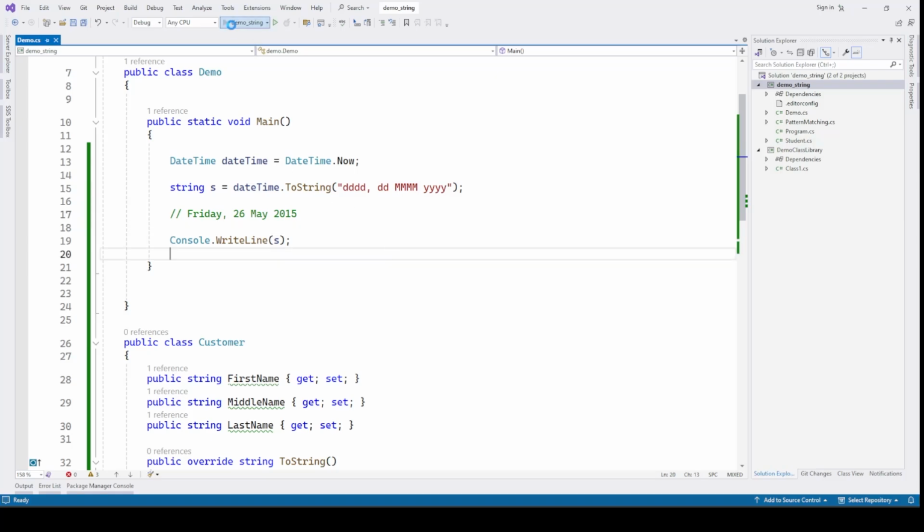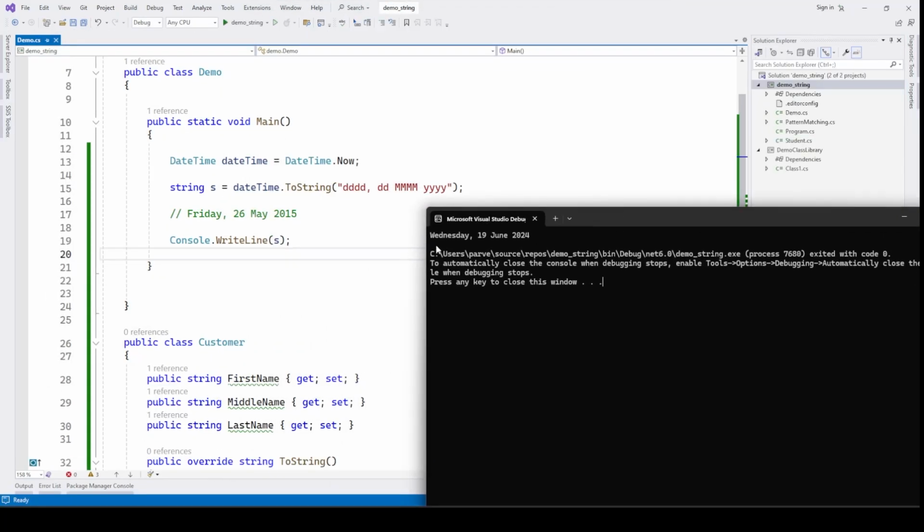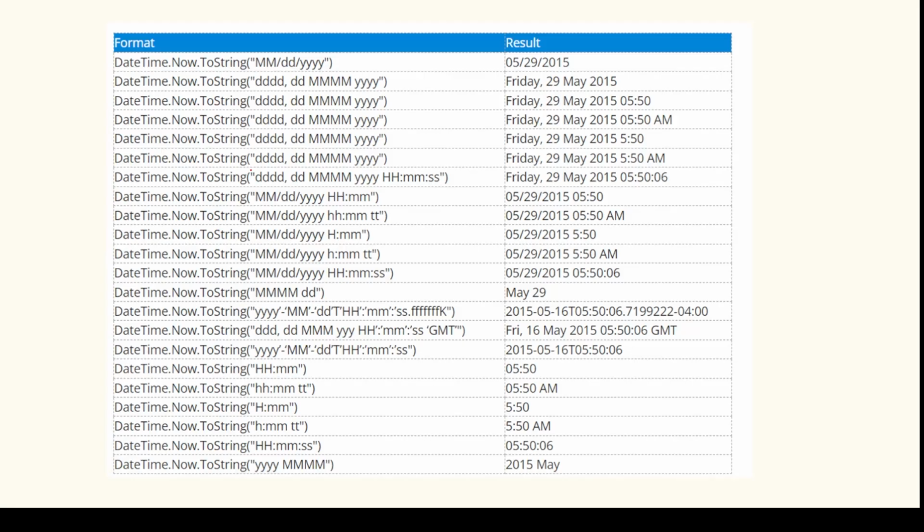If I run the program now, you will notice we are getting the current date, Wednesday, 19th June 2024. This is the date on which I'm recording this video. And guys, on this slide you can see all the possible formats that we can use in our toString method, like MMddyyyy to get the date in this particular format. And this is the one which we have seen in this video. We were able to print the date in this particular format. And similarly, at the end, you can see there are some formats for the time also. So if you want only the time component from the date, you can use this format.